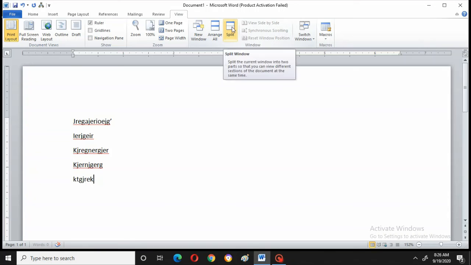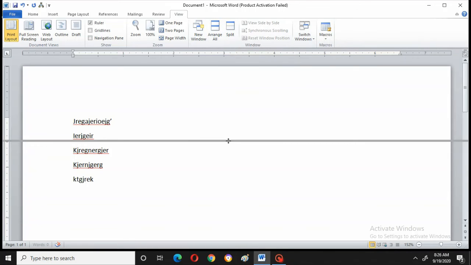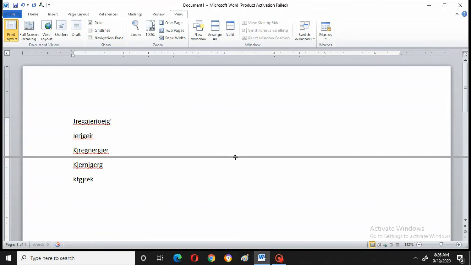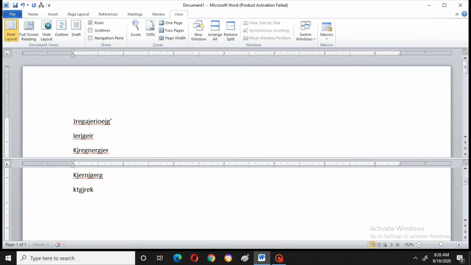Now split. What is the meaning of split? It will split the document into two parts. See, split has come on the pointer. I will split it here. Can you see? In one document only, it will show two parts. It's not two pages; it will show as if two documents are there.